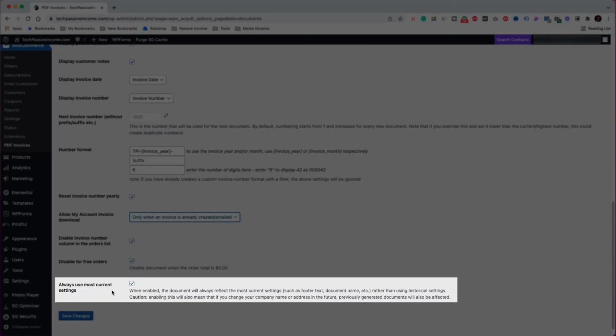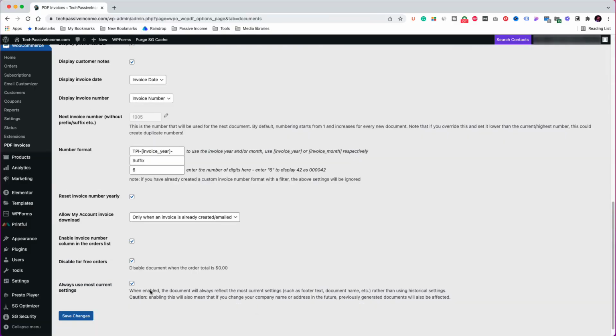Always use most current settings means the PDF document will always reflect the most current settings, such as footer text, document name, etc., rather than using historical settings. To protect documents you have produced in the past, I advise leaving this unchecked. Click to save the changes.